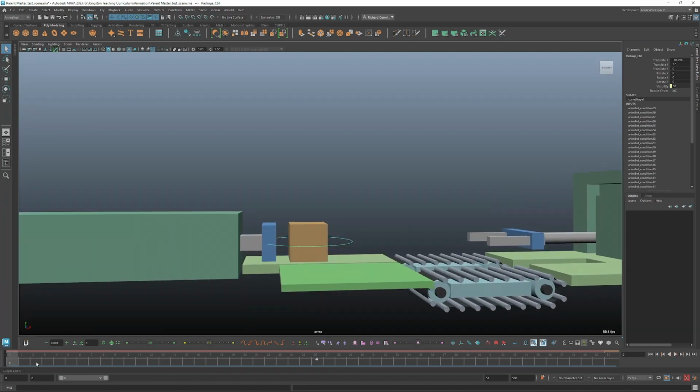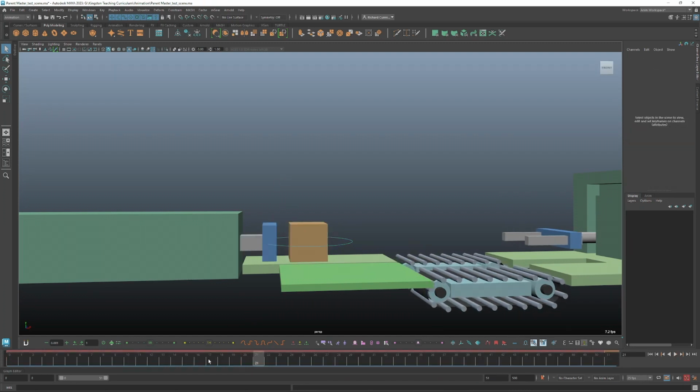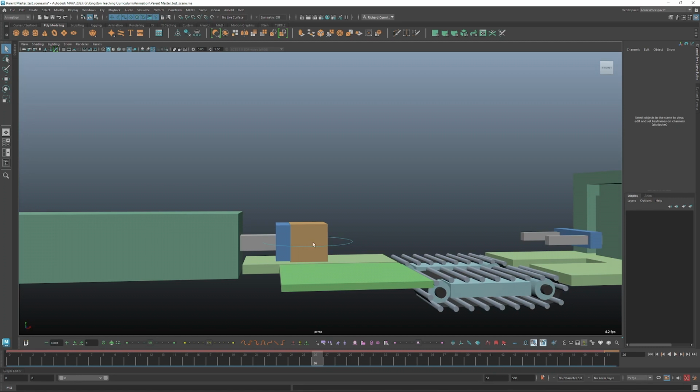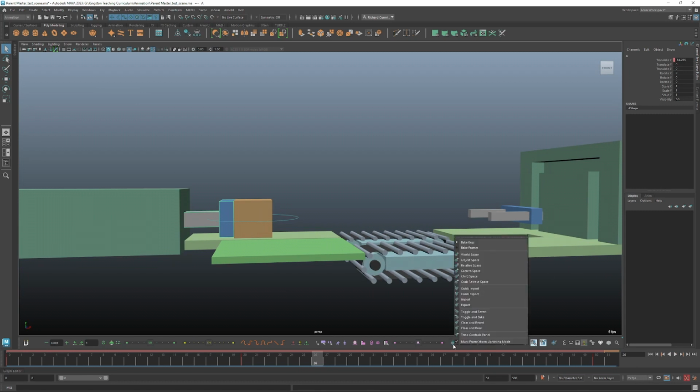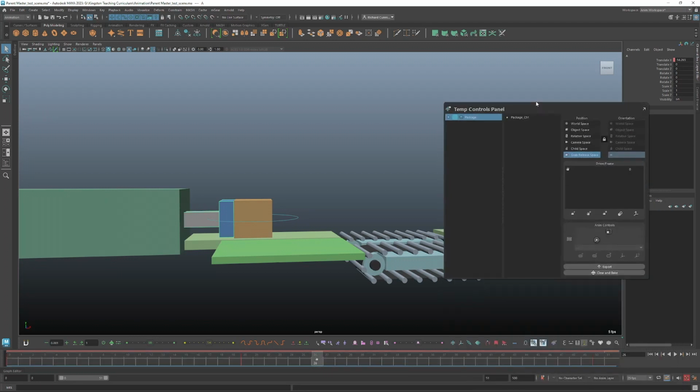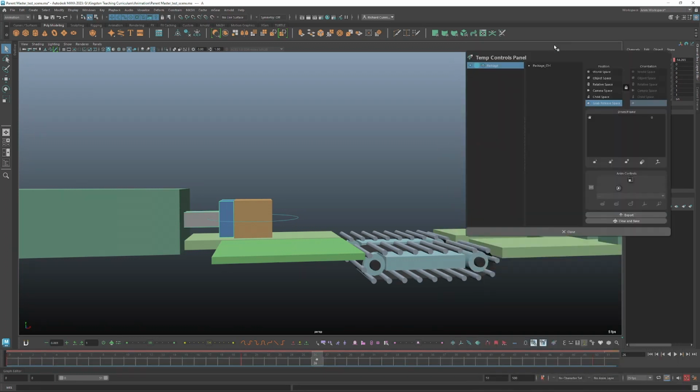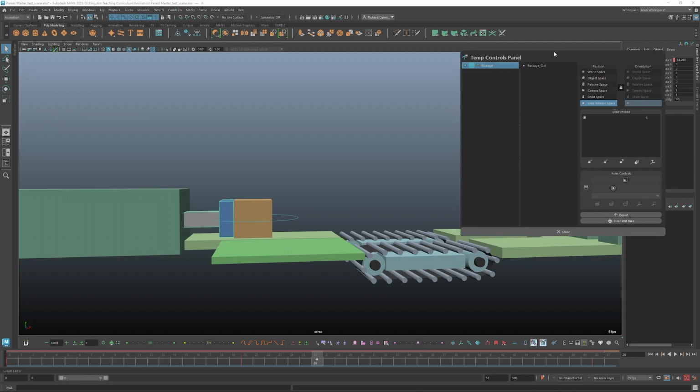So now what I'm going to do is look for the contact point between these two objects. And that's going to be frame 26. So on frame 26, I need to make this object the driver of this object. So I'm going to right click on the temp control menu and then go to temp controls panel. This is going to be my UI, and it works really well in terms of just having a very clear visual representation of the setups that you're creating.